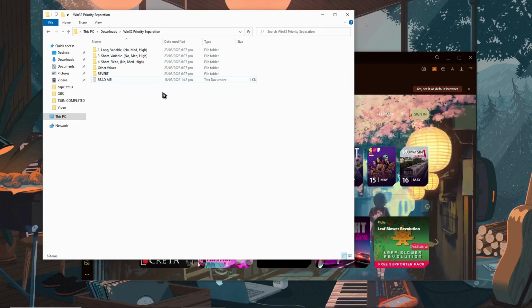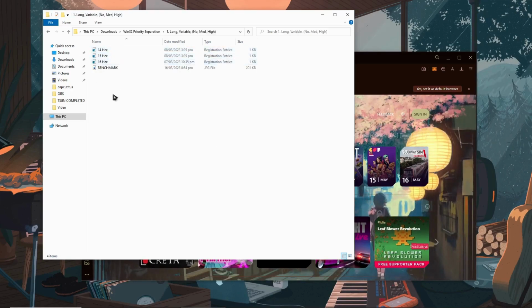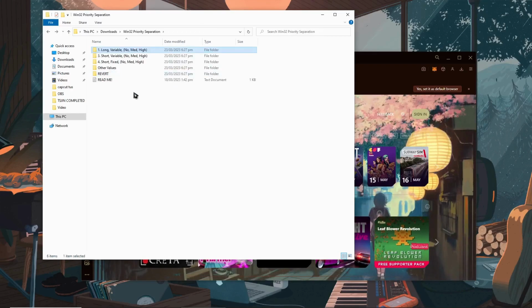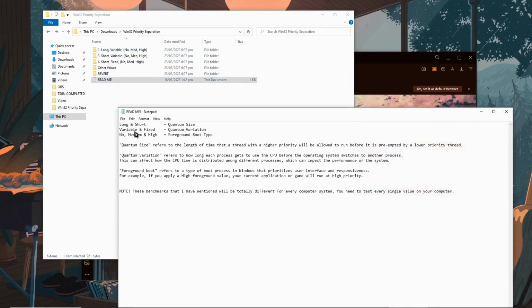Once you have this folder, before touching any of this or before using any of these hexes, you want to read this first. This is very important so that you would be aware and know what is happening when you use those hexes. For the long and short, it means quantum size for the variable and fixed is quantum variation, and no, medium, and high will be the foreground boost type.